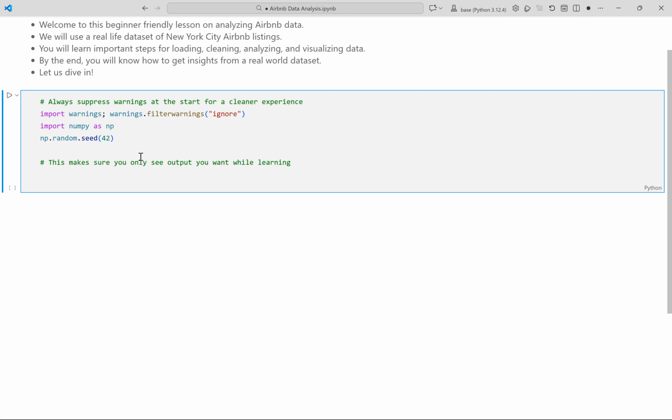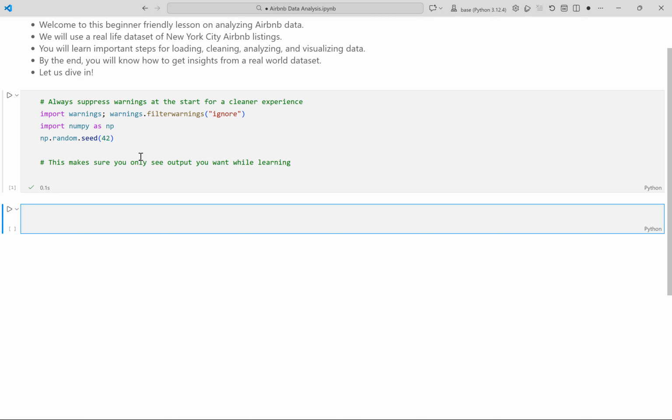Running the cell now. This code snippet sets up a clean and controlled environment by suppressing warnings and fixing the random seed for reproducibility. Notice how there's no visible output here. This is intentional to keep your focus on learning without distractions. This foundational step ensures that all subsequent code runs quietly and consistently, making your analysis smoother and easier to follow.